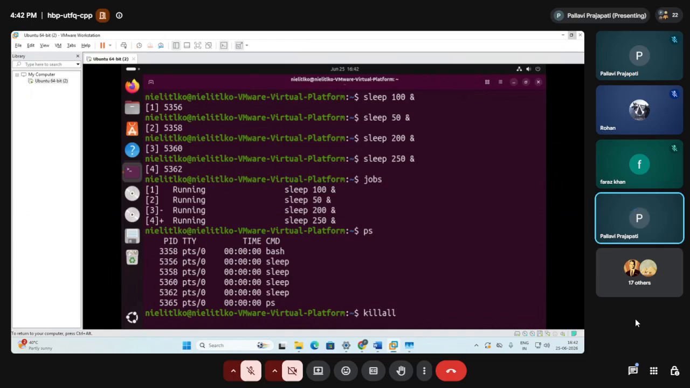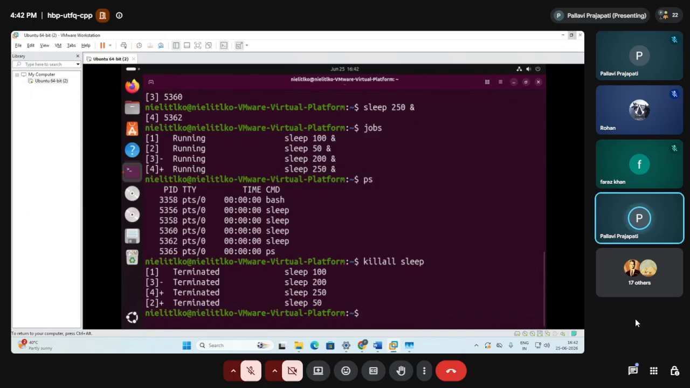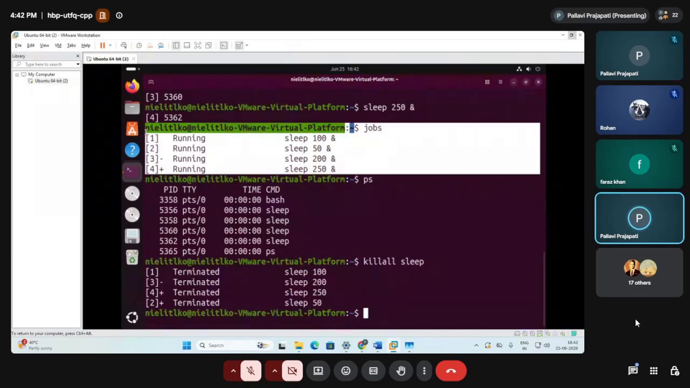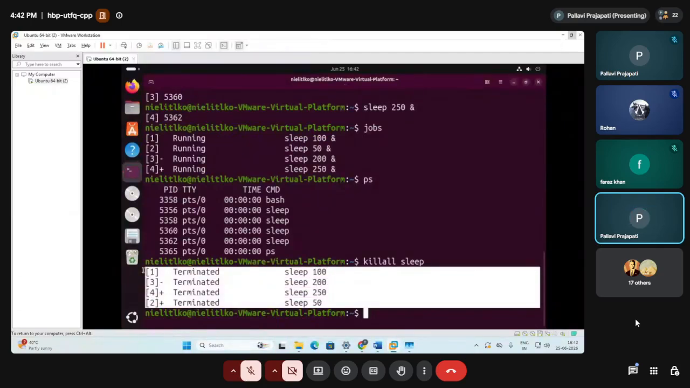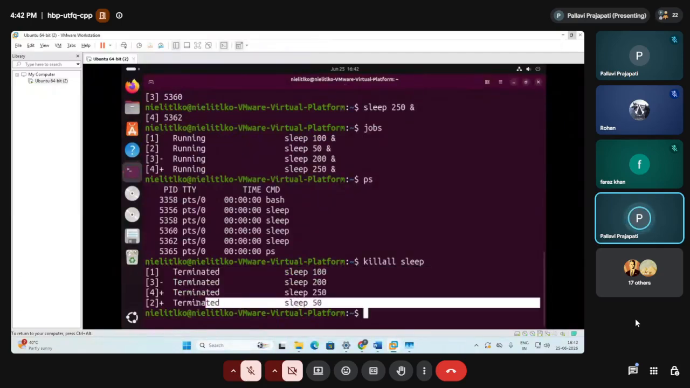killall sleep. See, all the commands with the name sleep have been terminated. 1, 2, 3, 4. Here also you can see 1, 2, 3, 4. I have 4 jobs, and all these 4 jobs have been terminated. I think this one was going to complete, but maybe some seconds were left. That's why it is terminated in the last.